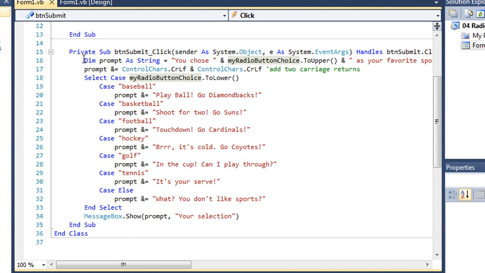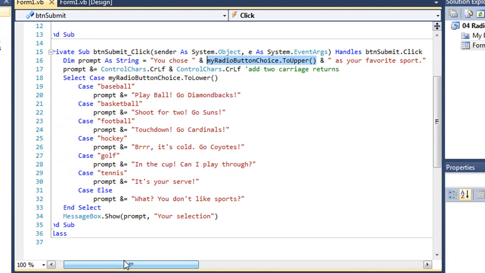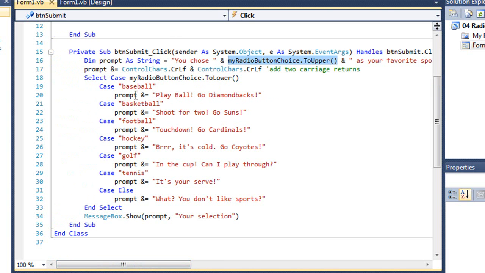Now, I'm doing the prompt a little bit differently here in that I just have one prompt variable as a string, you chose, and then we have my radio button .choice, whichever radio button they chose. I'm going to take the text of that and convert it to uppercase. And so we'll have you chose, say, baseball as your favorite sport. And then I'm going to concatenate to that my two control chars. So when I add in this third prompt concatenation, that's going to be my third line. It'll look just like it did in the ElseIf structure.